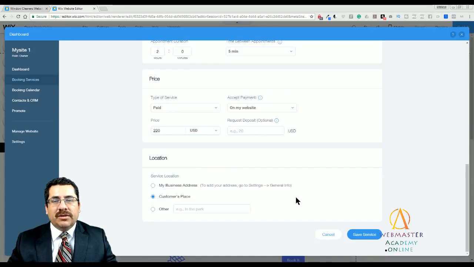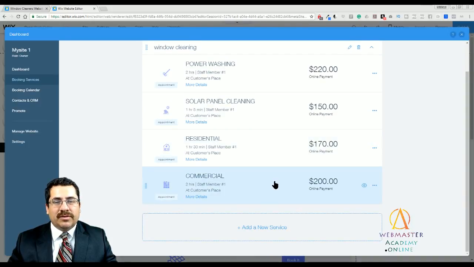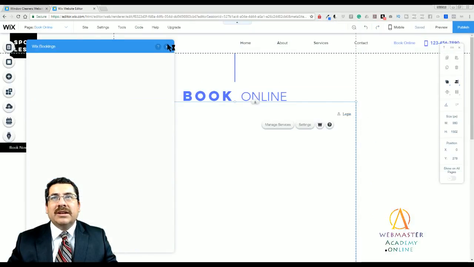All right, and then the service location. You might have them come to you. Maybe you're a car detailing shop. You can put your address, or have the customer's place, have them type in the address and you go to them, or other. So you might say in the alleyway behind Ralph's. Maybe that's where you do your car detailing. So whatever you want to put there, save service, and you're going to do that for each of your different services. So it's pretty straightforward as far as how to manage your bookings. So give that a chance.